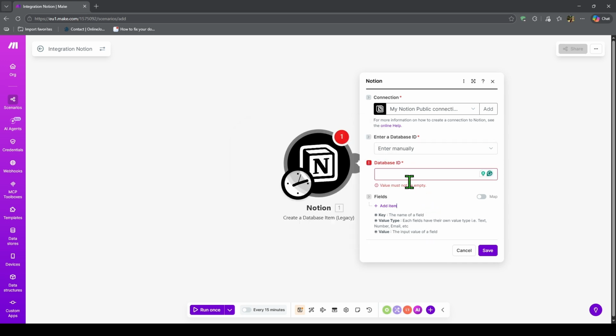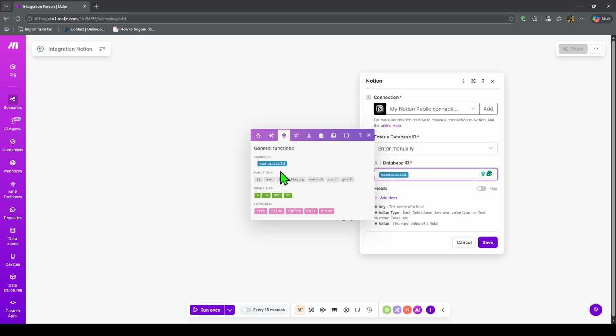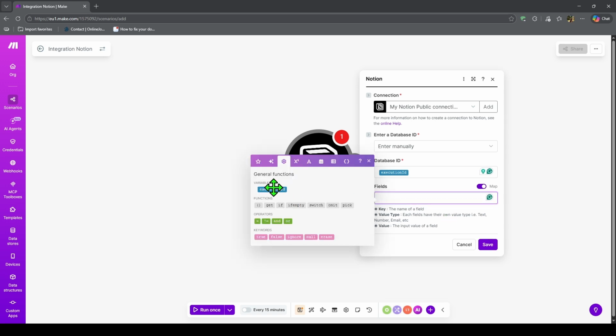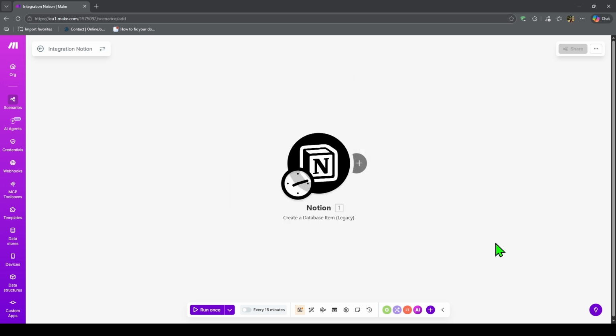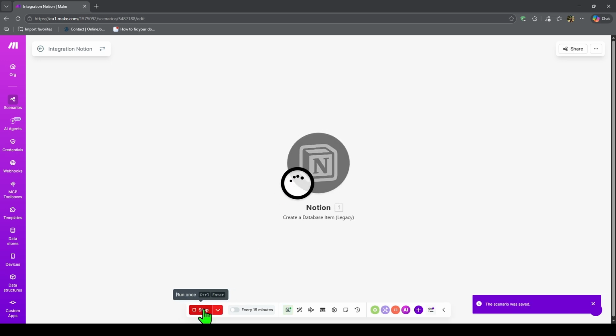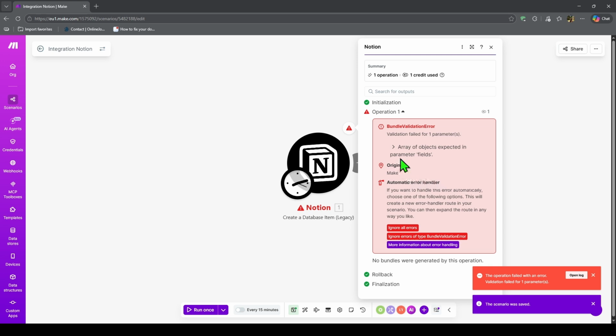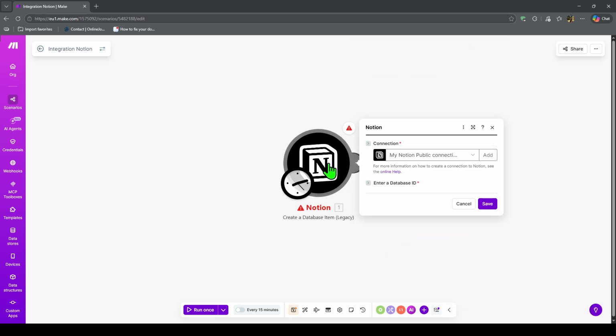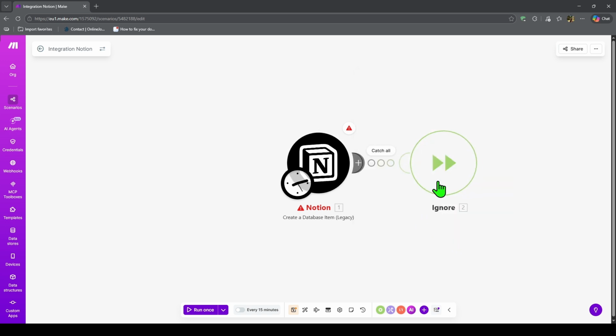Now configure the module. For example, if you want to create a database item, choose the Notion database and map the fields from your previous module. You can add text, dates, numbers, emails, checkboxes, or other available properties. When everything is set up, click Run once to test the connection. If the scenario runs successfully, check your Notion workspace to confirm that the data was created or updated correctly.